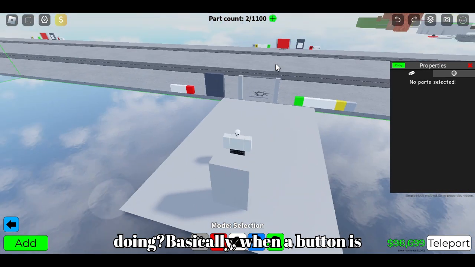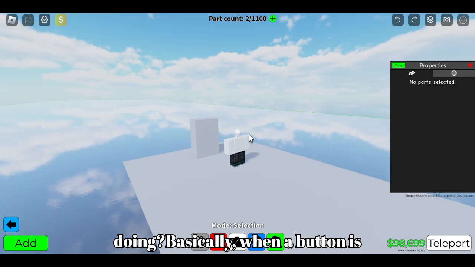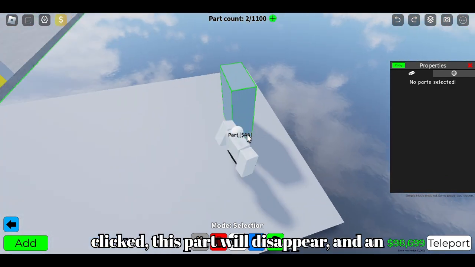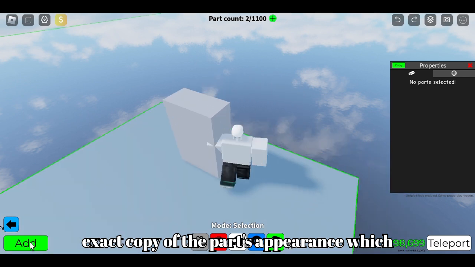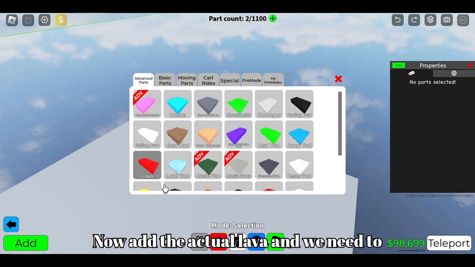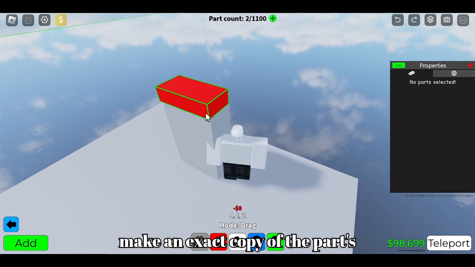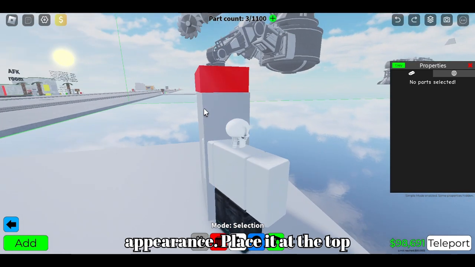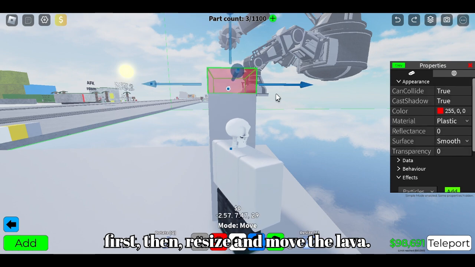So, what am I doing? Basically, when a button is clicked, this part will disappear, and an exact copy of the part's appearance, which will be the lava later on, will appear. Now add the actual lava, and we need to make an exact copy of the part's appearance. Place it at the top first, then resize and move the lava.